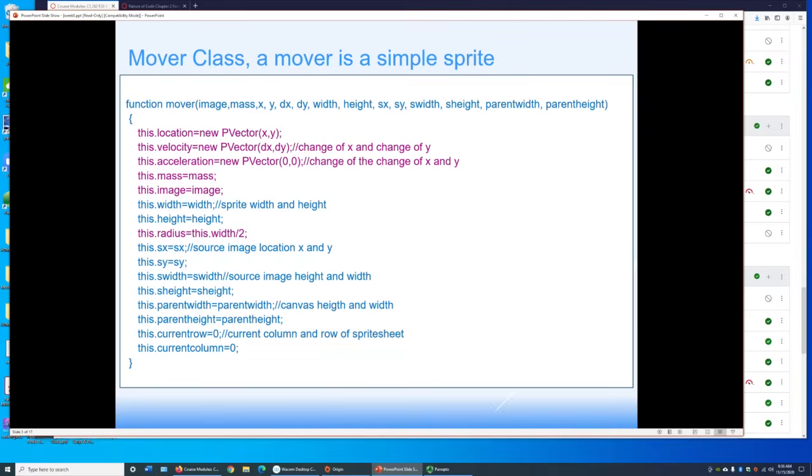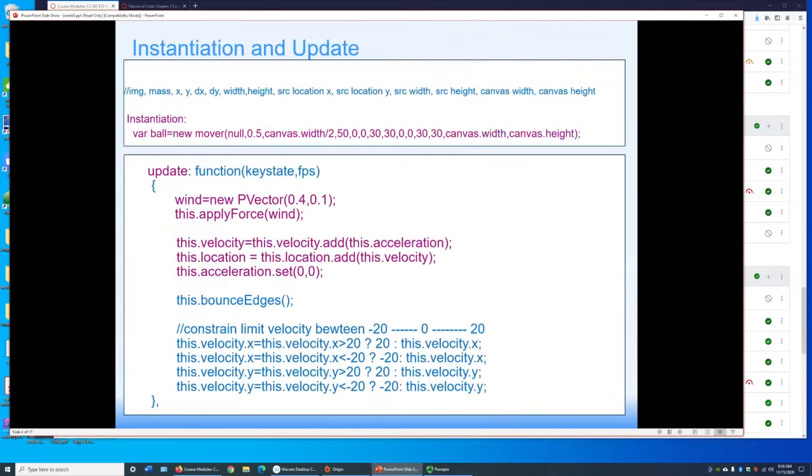Our location vector is going to be dictated by our velocity vector, and our velocity vector is going to be dictated by our acceleration vector. Those are all pretty much standard calculations that we'll probably review and go over again as we progress. So this is the object that we're going to be working towards being able to create.